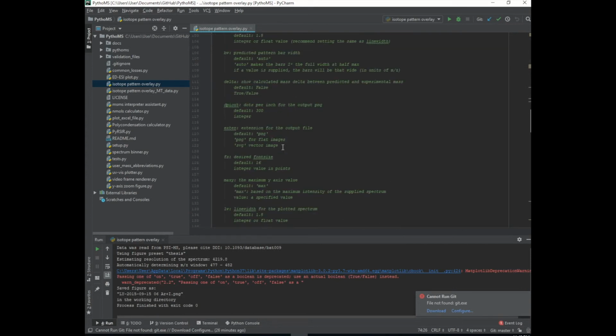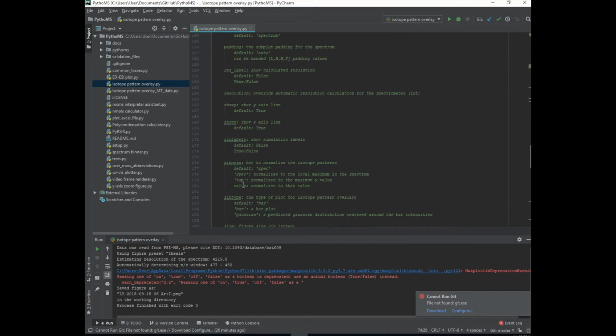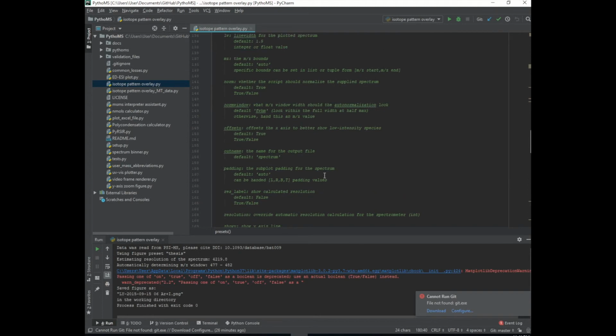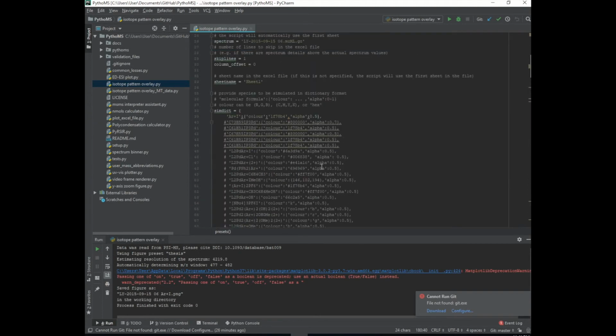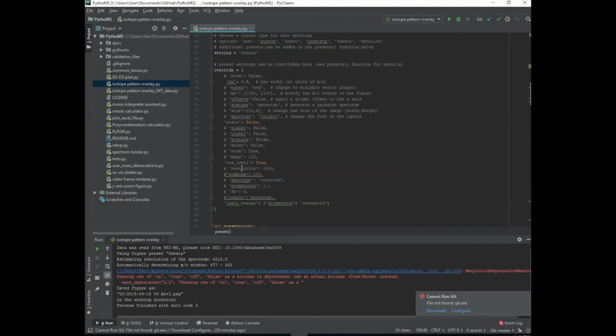Okay, so what we'll do now is to go over to the sim norm explanation of this parameter. So what it does is that it normalizes the isotope pattern intensity to a specific value. So let's just try 100. So yeah, let's delete the pound key and put 100, and let's run it.